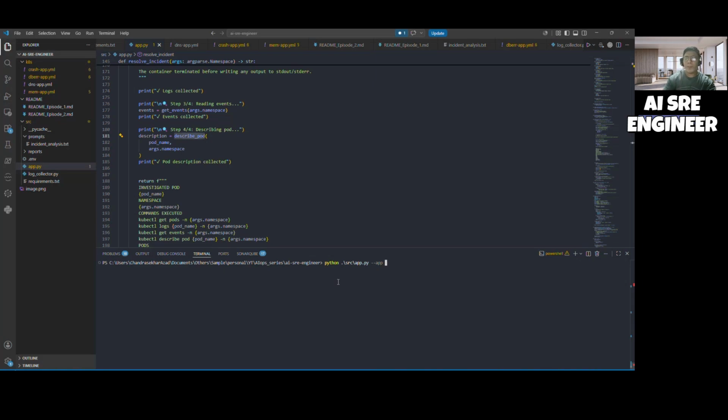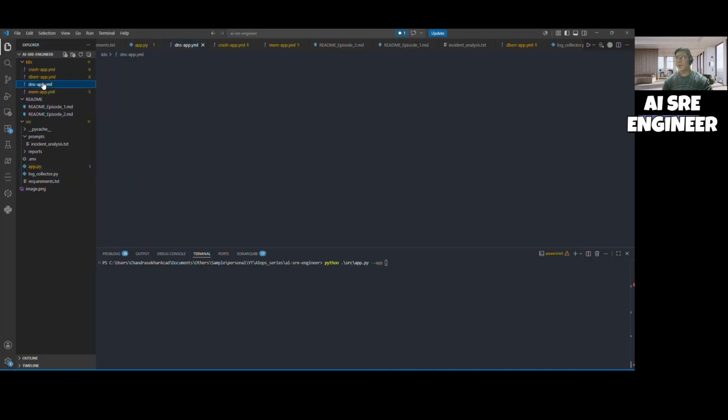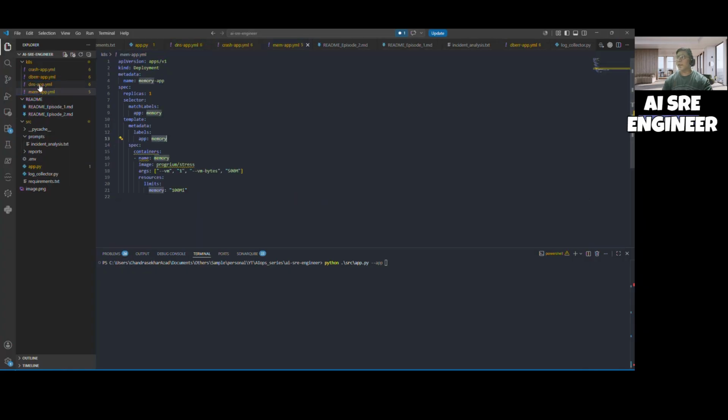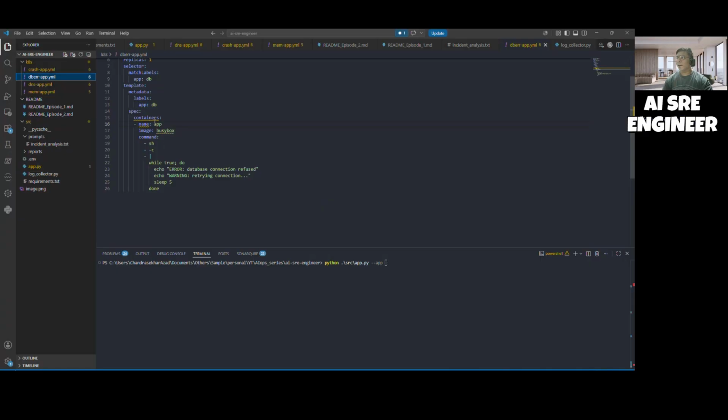For the name of the app, we can take the name from any of the deployments which we are creating, present in the Kubernetes folder. One app name is app, another is memory, another is DB, and the last is Crash. So we have four different app names, and we can choose any one of them. Let's take the app whose deployment has the name DB, and I'm going to pass it.